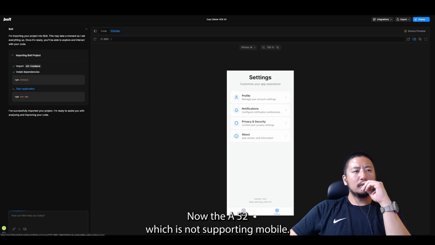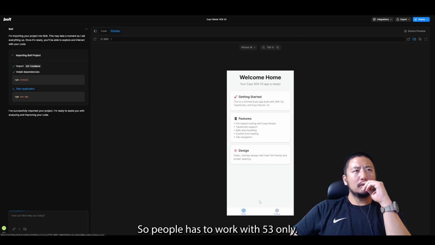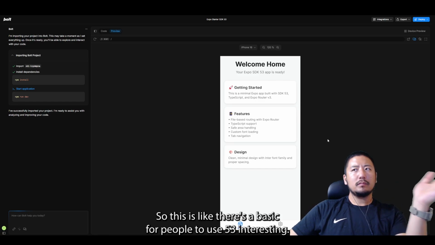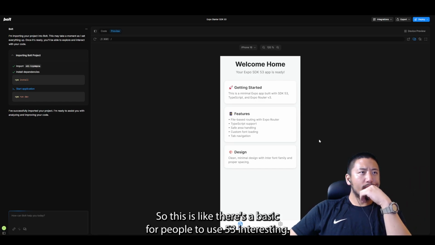Now there is a 52 which is not supporting mobile, so people have to work with 53 only. So you have to mention which is the version you want, also the supported versions also. This is like a basic for people to use 53.